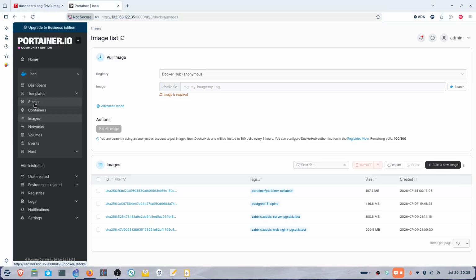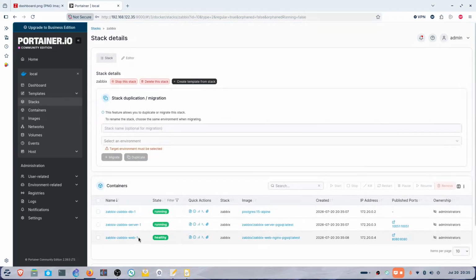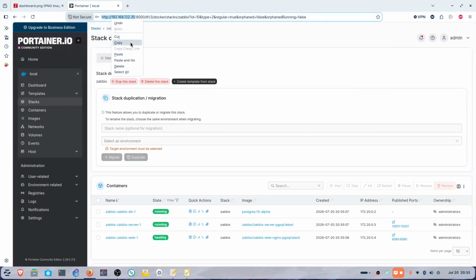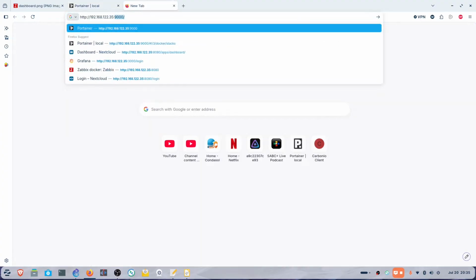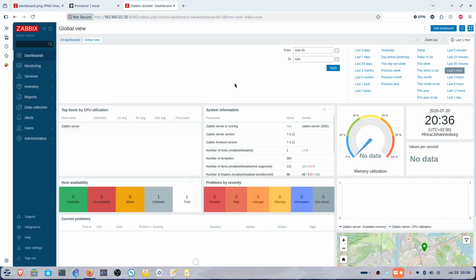Let's take another look at the stacks. And here we will see that Zabbix is running and it's listening on port 8080 for the web application. So you can see that this is the IP address. Let's copy that, and we can go to that, port 8080. And there we go. The username is admin with a capital A, and the password is zabbix to begin with. And there you go, you've got your first Zabbix server up and running.